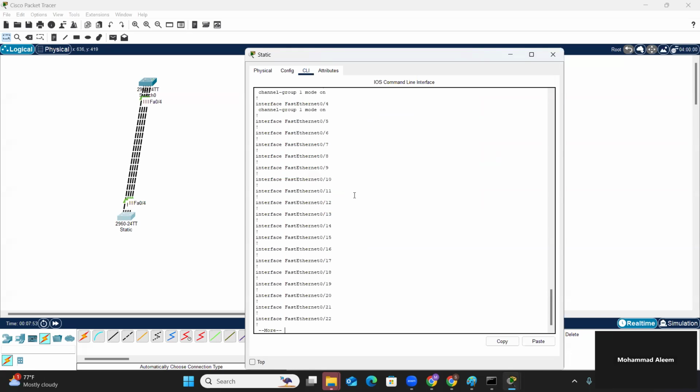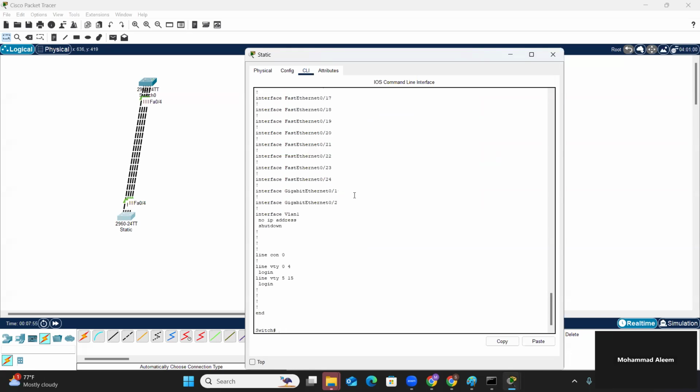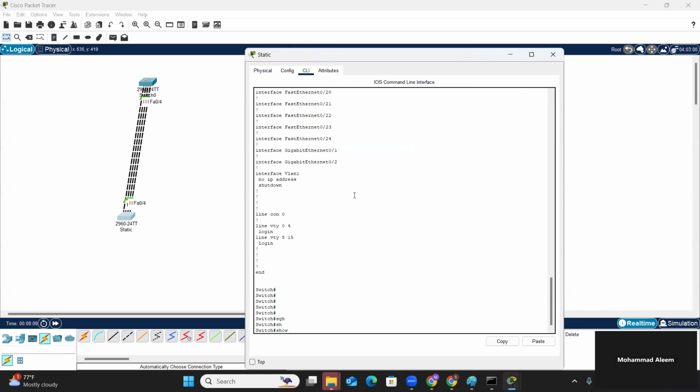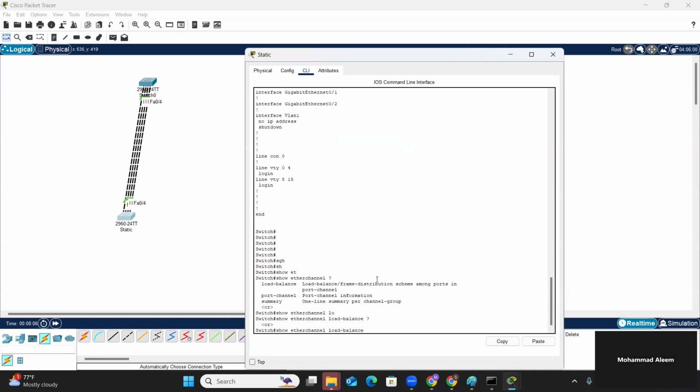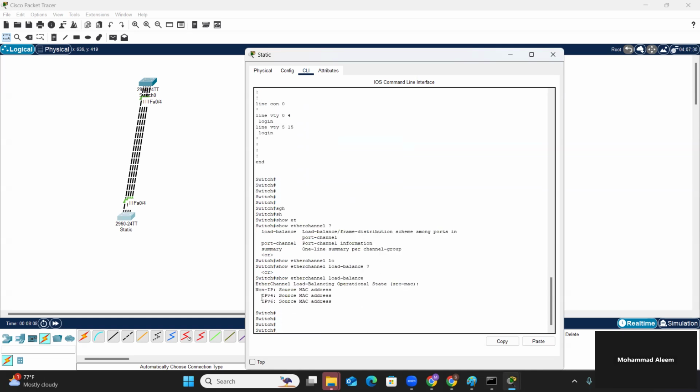So these are some more troubleshooting commands. Show etherchannel and give the question mark, and you will verify it. And load balancing. So this is load balancing and MAC addresses. You can check here MAC addresses, non-IP MAC addresses, and source MAC addresses. It means it's L2, and this one is L3. IP addresses came based on that.